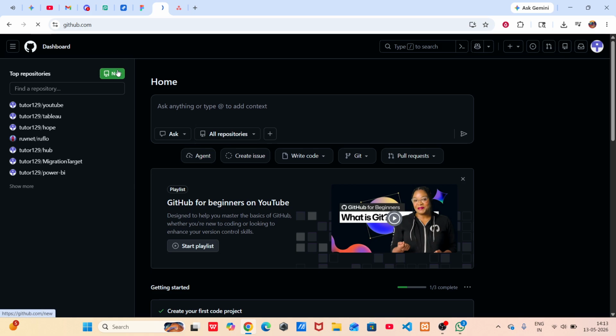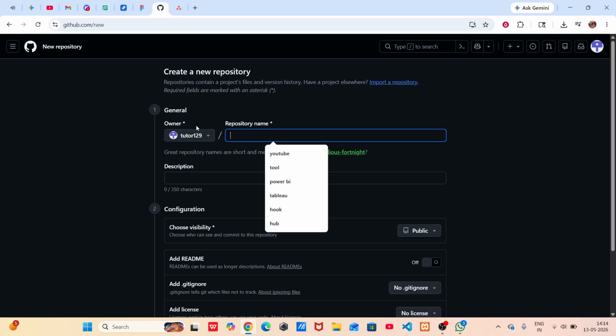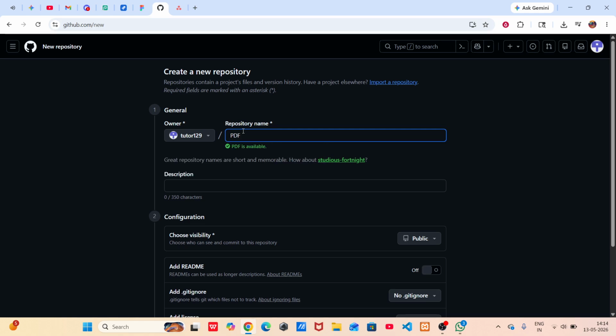Once you're logged in, the next step is to create a new repository. This is where your PDF file will be stored. Look for the plus icon in the top right corner of the screen and click on it. You'll see an option that says New Repository. Go ahead and click that.